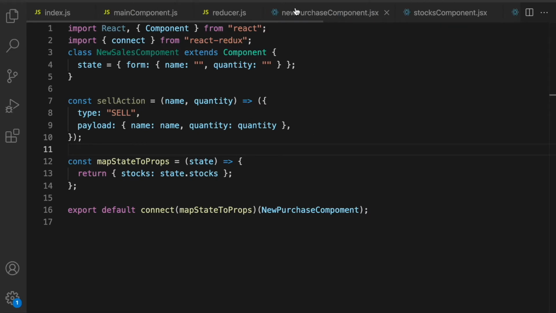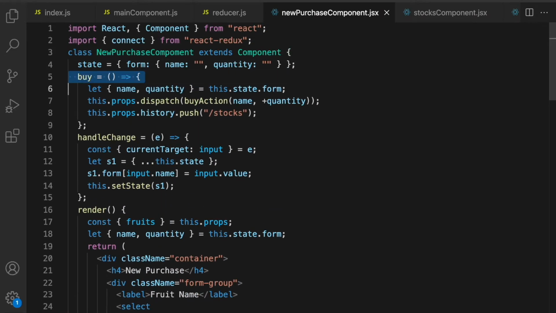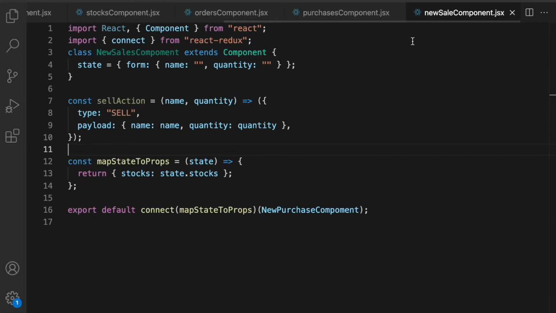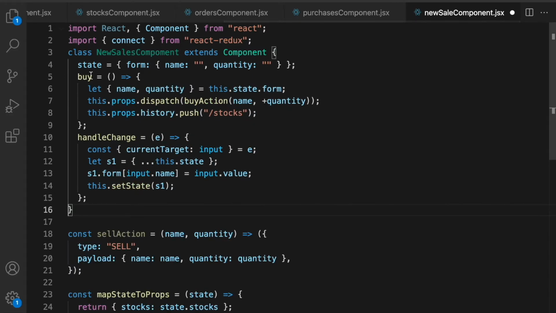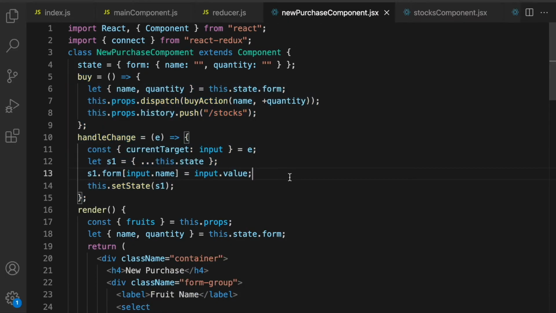Next, what do we need to do? Let's maybe copy our functions. So what all do we need here? So let's call this function say sell, and this should just call the sell action. So rest would be same. So it will just call the sell action. The handle change will also be very similar. If we have name and quantity, let's make the form and then we will see it. Let's now copy the render and make changes to it.